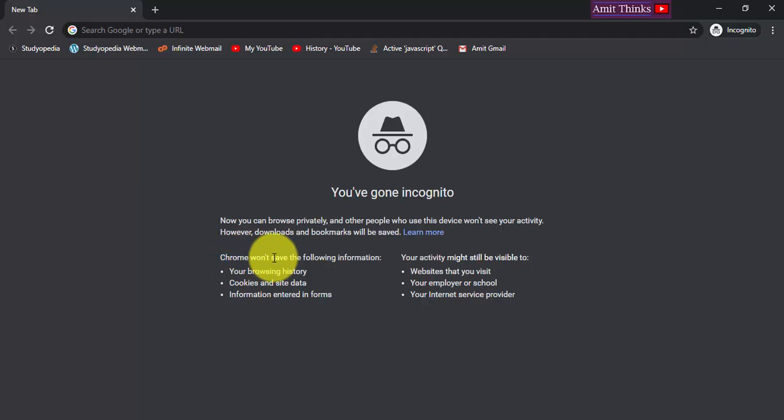Other features include it won't save the following information: your browsing history, cookies and site data, and information entered in forms, which I just told that the autofill forms won't get saved. So guys, simply you can go here and search whatever you want and nobody would be knowing about it. No debit card, credit card information, nothing will get saved here, no password will get saved here.